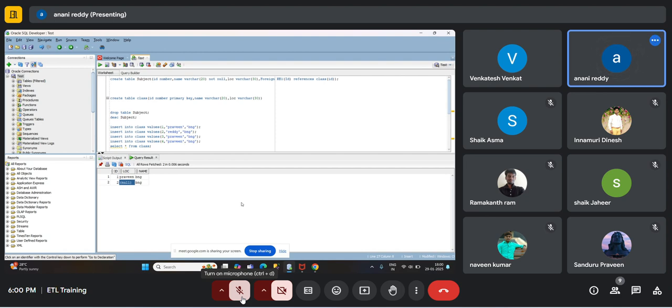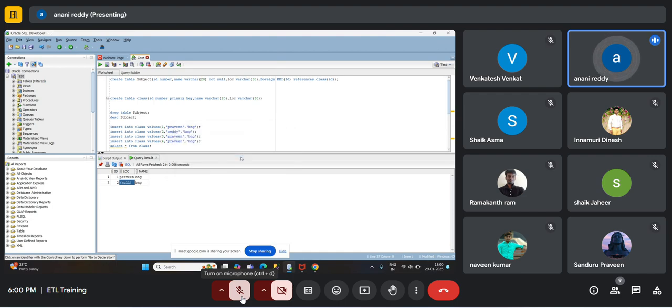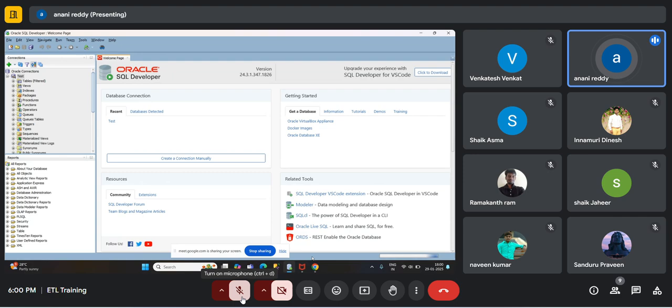Got it? Yes. Any doubts? As of now, no doubts. Okay, no need to think too much about the constraints. Just focus theoretically and be aware of them practically as well. Like if somebody asks how we are going to define a primary key or not null in a particular column.